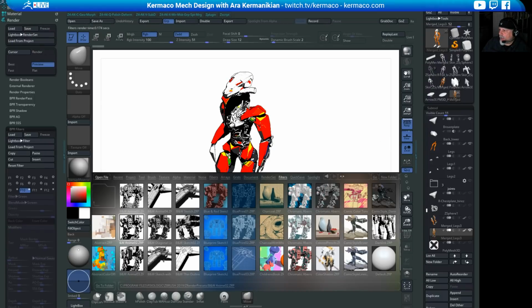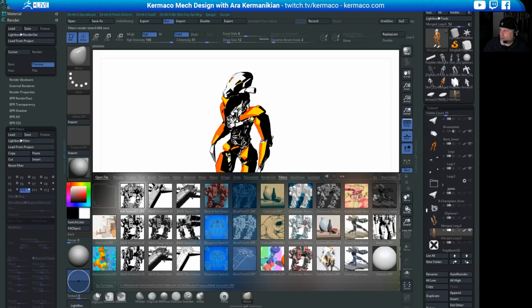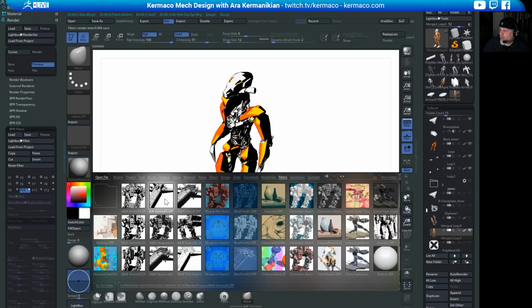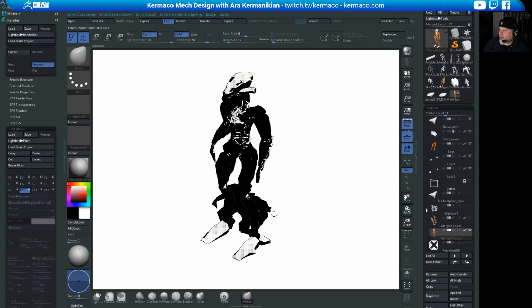Now I guess it's going to stay this way because I've got the poly paint. Let's try a different one here. How about this one right here? So notice I'm just going between the filters, just double clicking and getting different results. So here, for example, I've got a black and white result, like so, right? Now this looks completely different than what I usually get.